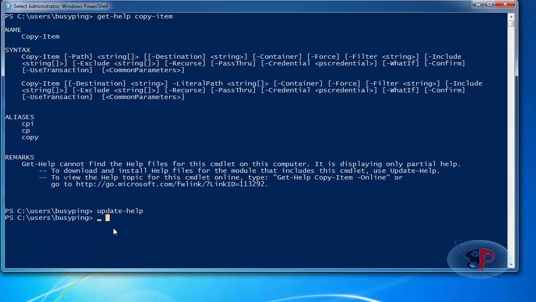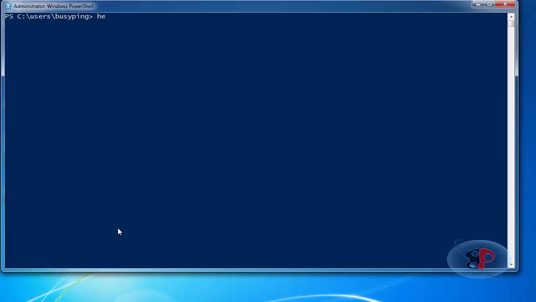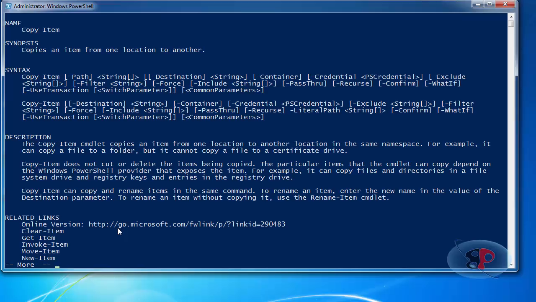So let me clear the screen right now. I'm going to use CLS instead of Clear-Host, just to demonstrate this also works. Okay, now if I type help instead of get-help, I can also type help. Help is the alias for get-help. If I type help space copy-item and hit enter, now it gives very detailed information about copy-item.